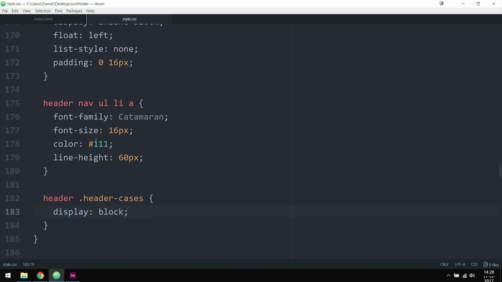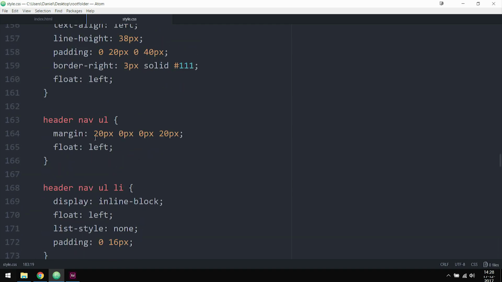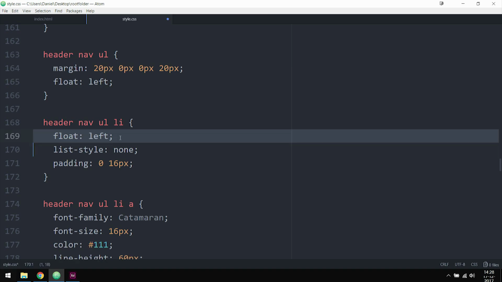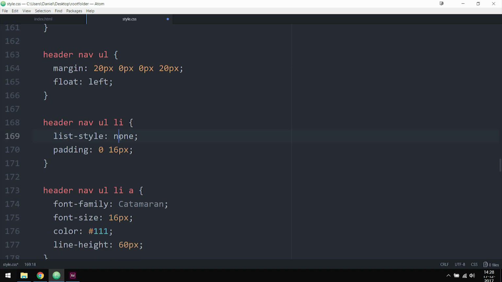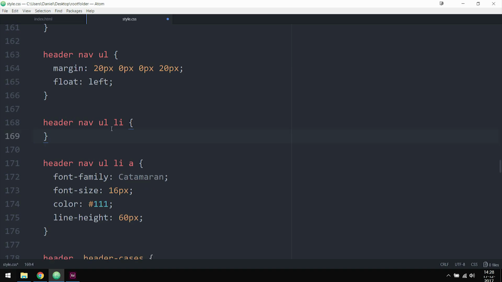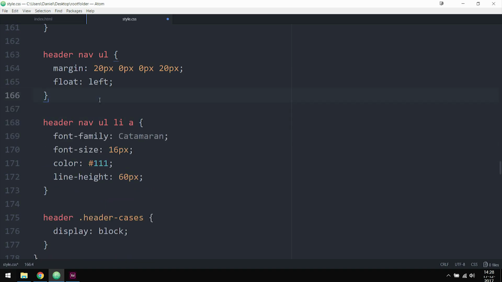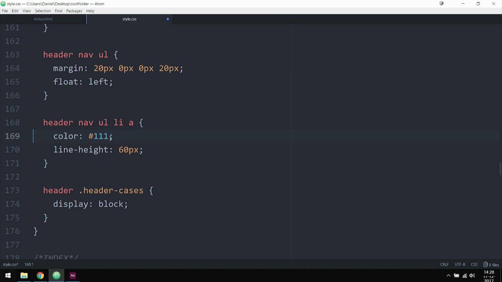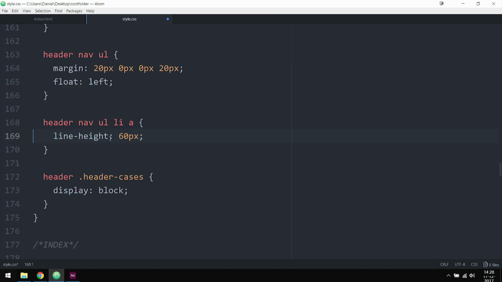Now also we do need to remove the unnecessary code from up here. We did paste in the rest of the navigation, so we did not change the inline block, we did not change the float, we did not change the style, and we did not change the padding, I believe. So we could essentially just delete this section here. When it comes to the anchor tag, we didn't need to do anything to the font family, the size, or the color. Well, we did have a line height, so we need to keep that in here.